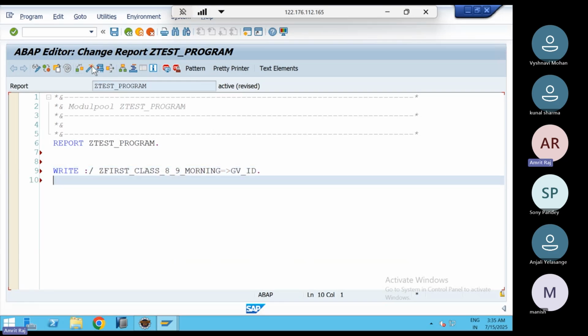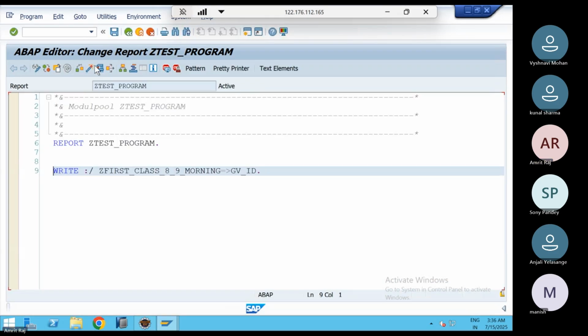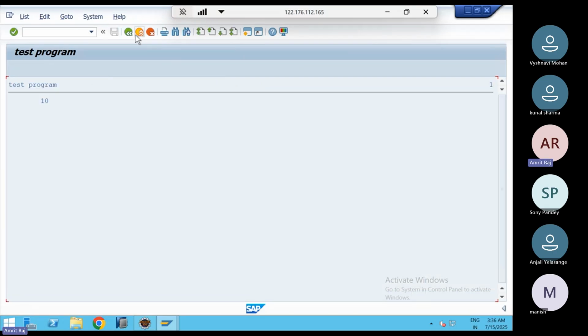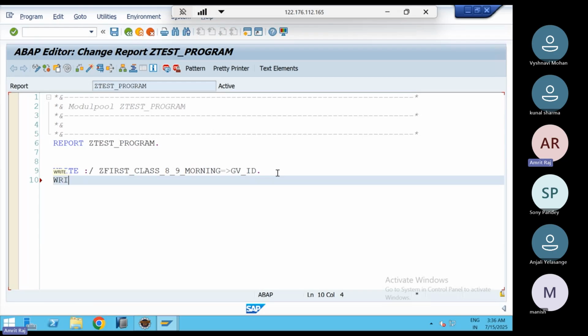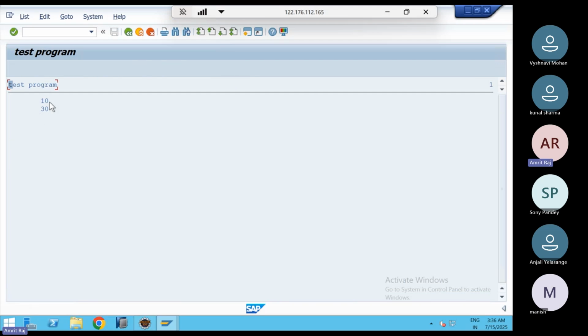Now if I activate, see, 10. Write statement. Now I'll call the constant one, class name, constant. I can access it. I will activate and I will get 30 as output, correct?